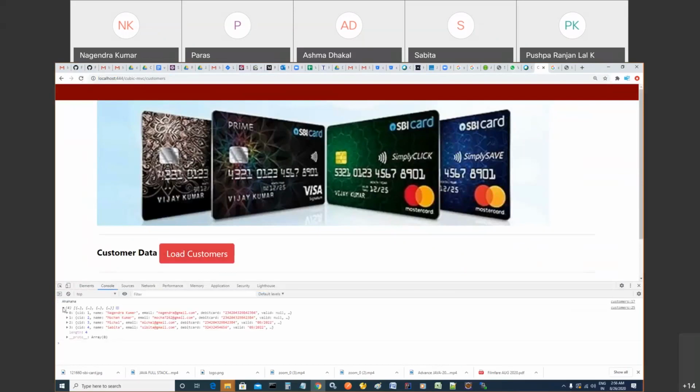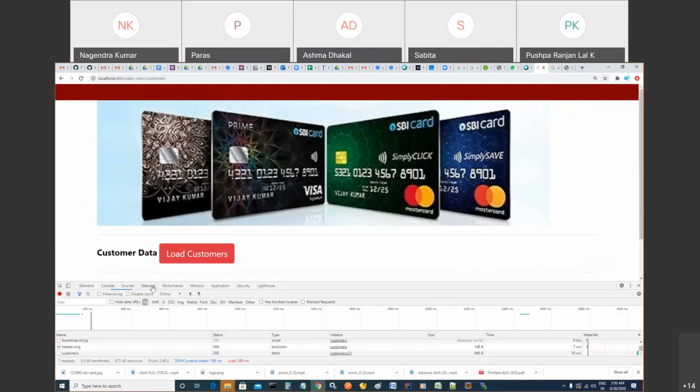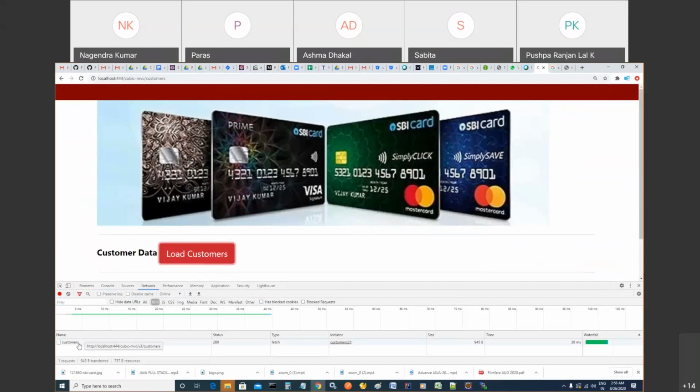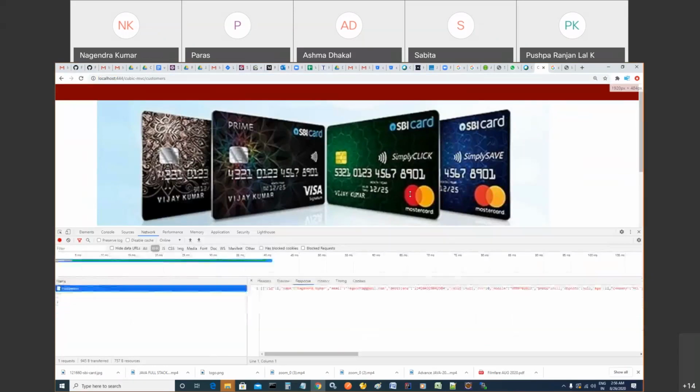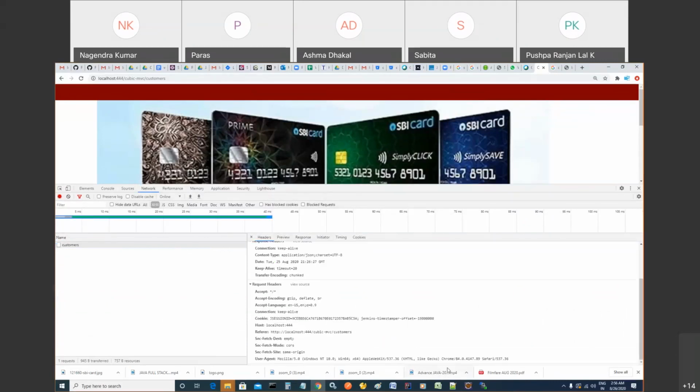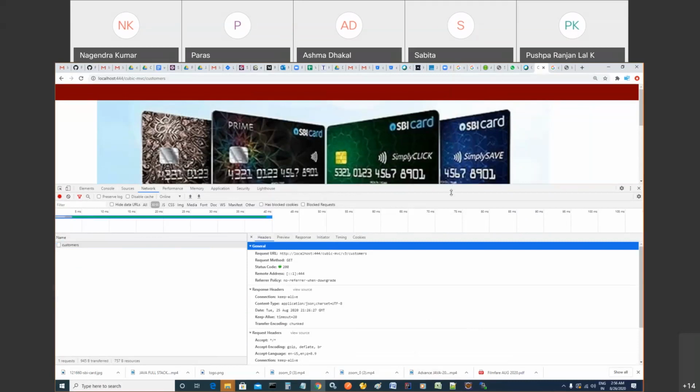Can you see this? 4 records are coming. Confused? You can see in the network also. Here you click on XHR and click on this. It will show you your call here. You see? You have to be smart, I'm telling you. You can see all the data here in preview, response, header. It will show you what request you are making. You have to do this much.